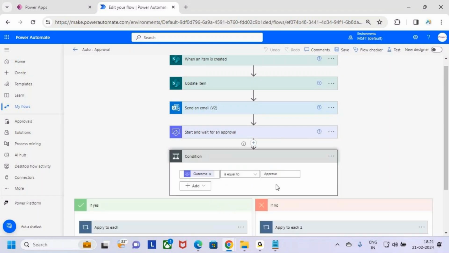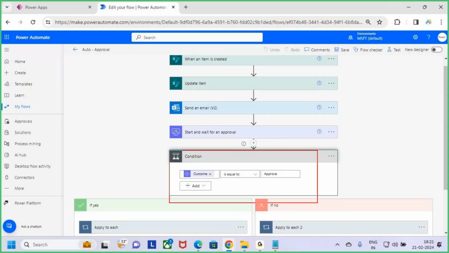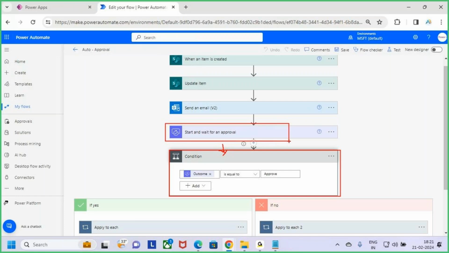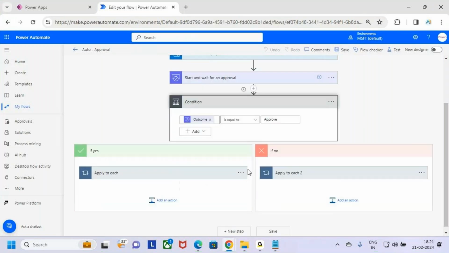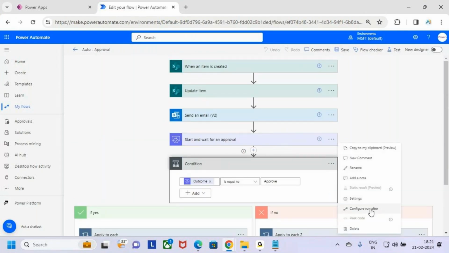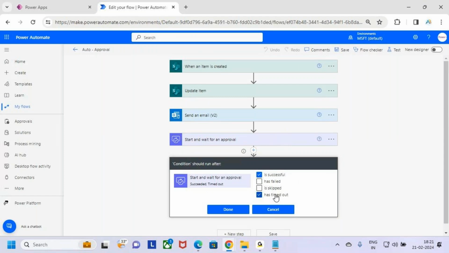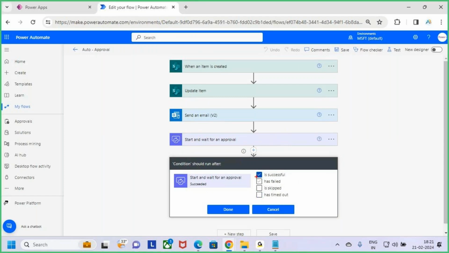So click on done. When I go for the next process, it runs if the previous step is success or if the previous step has timed out. That means within 1 minute, if the manager does not respond, it is timed out. If it is timed out, or if the manager approves within 1 minute, then go for this process. So what I will do here is, instead of making it has timed out here, let me make it is success.